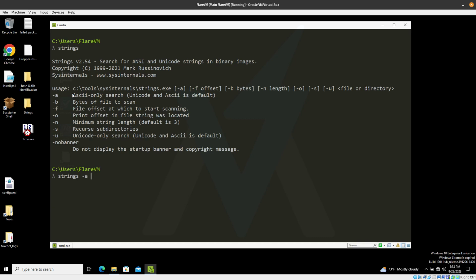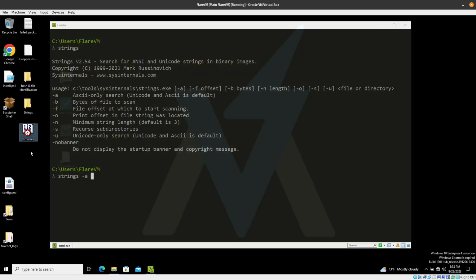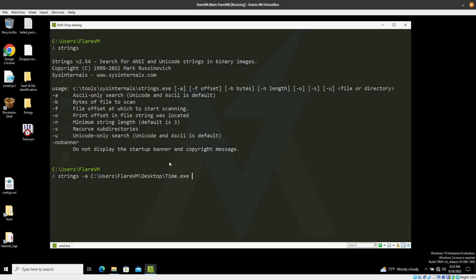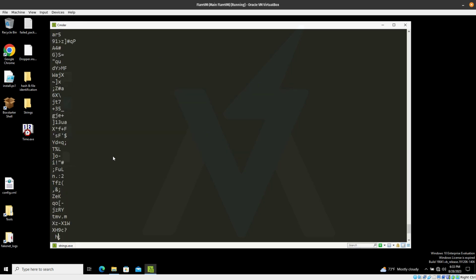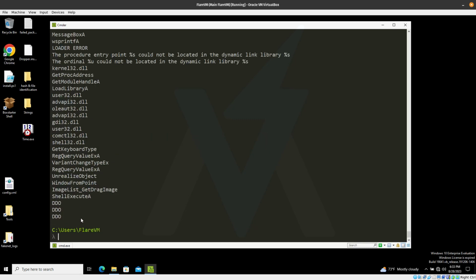So the first one that we want to do, let's go ahead and just do a strings -A, right? So it's going to be looking for ASCII only search over here, because by default it's going to be looking for both ASCII and Unicode. So if you only want to be looking for ASCII, then you want to specify the A over here, and then we are going to be looking for this malware over here. You're going to drag and drop, and that will put the entire path in here. And you can see over here we have a lot.